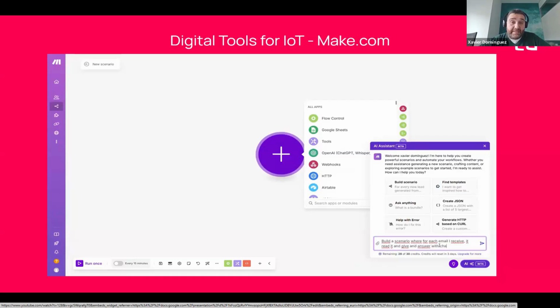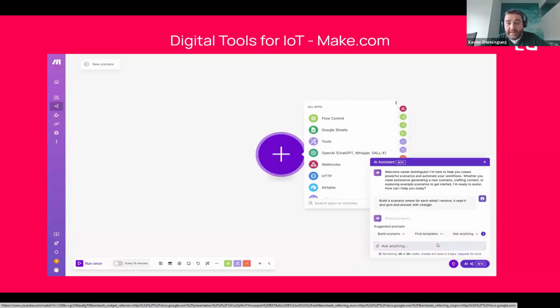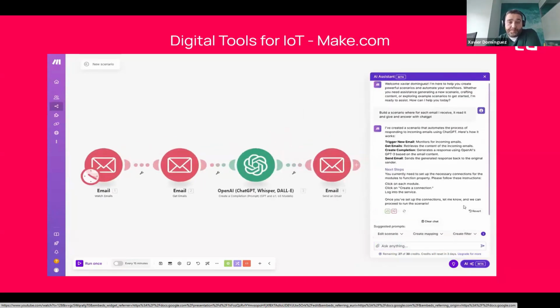The bad thing is that it's not open source and it's not free. So you have some credits for the use of the AI, but without the use of the AI, you also have some free components, like to create new scenarios. And this is really cool and has many modules also to connect. So I really recommend it.